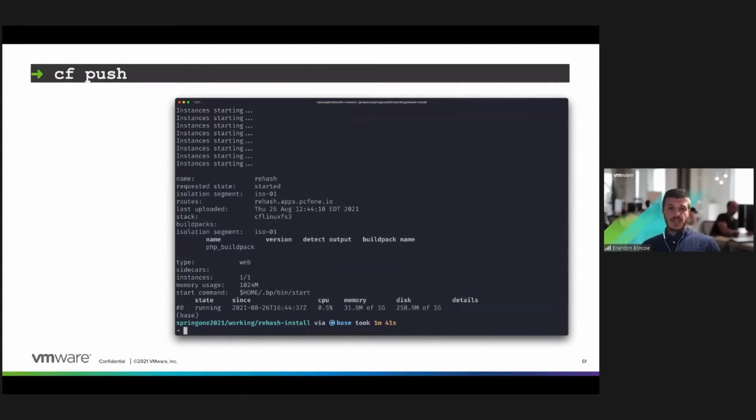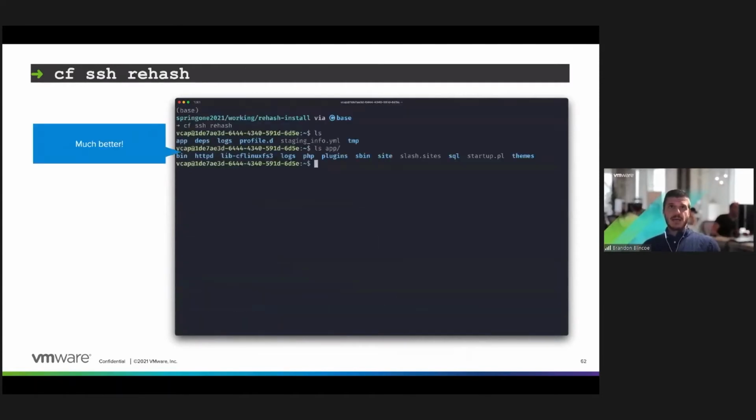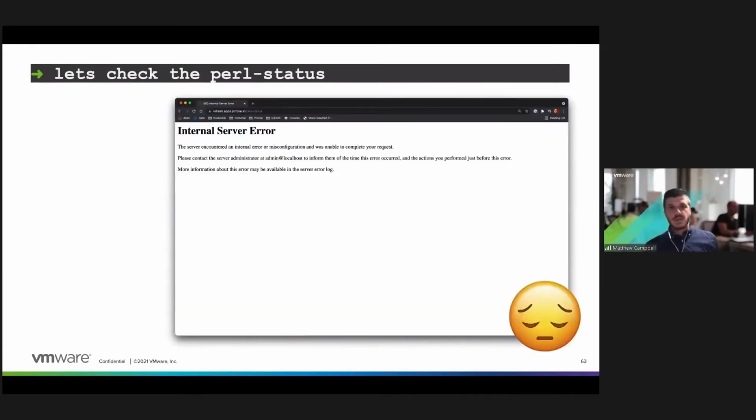And it looks like it started up. And if we were to SSH back into that container, we now see what we would expect. So that's all good. So let's go navigate to the site and let's see what happens.